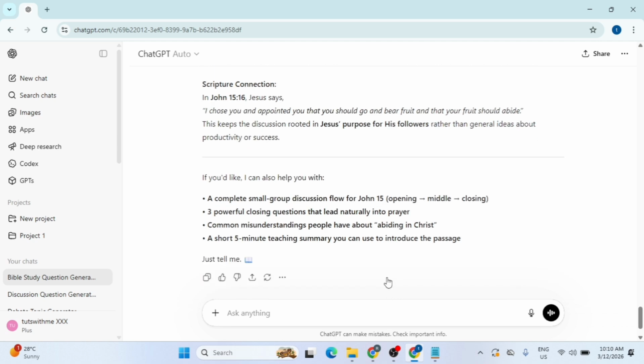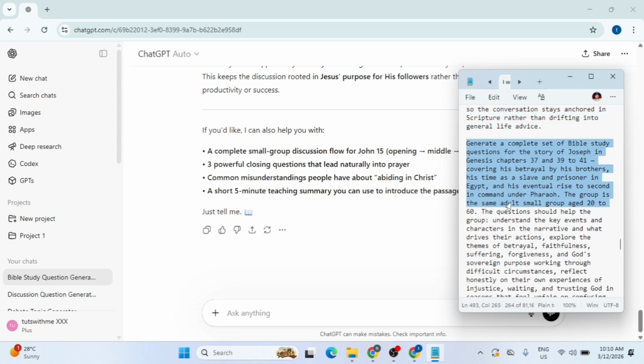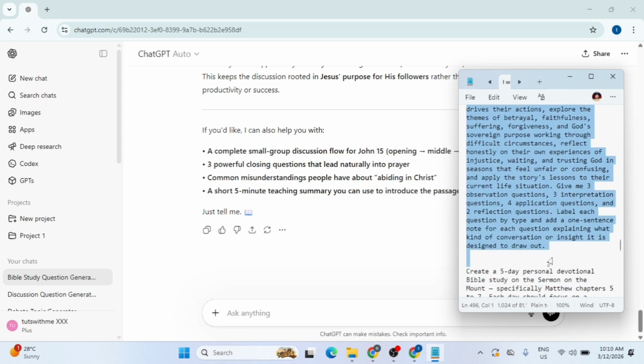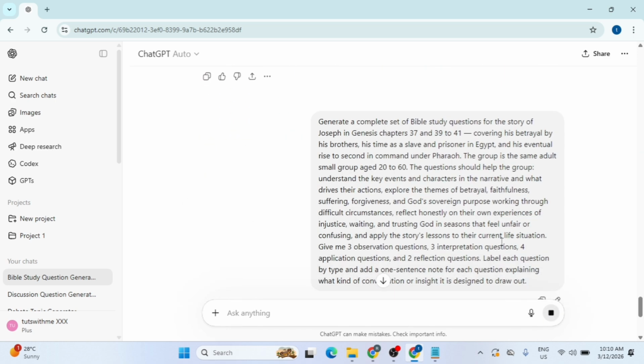Next, let's see how it handles a longer narrative. I copy a prompt for the story of Joseph in Genesis, covering his betrayal, his time in prison, and his rise to power. I paste it into the window and hit enter.